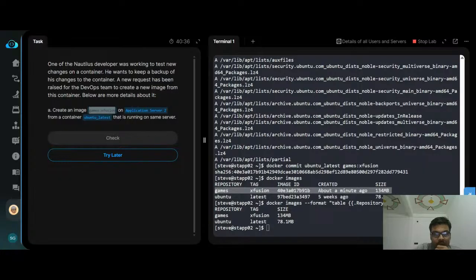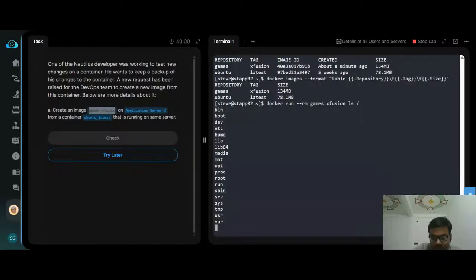Okay. Now we will run this image. What is the name of this image? Exfusion. Yes, you can see here we are inside the container and we can see all the directories here.